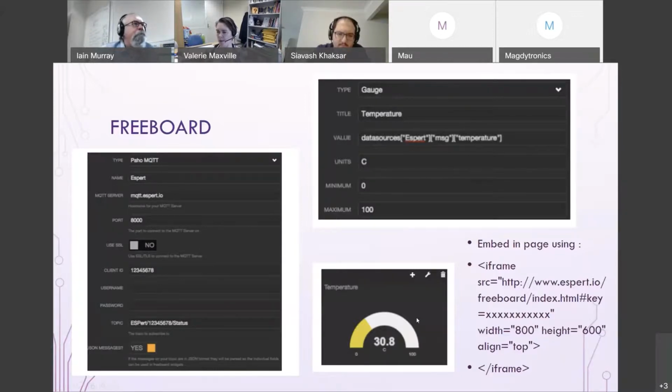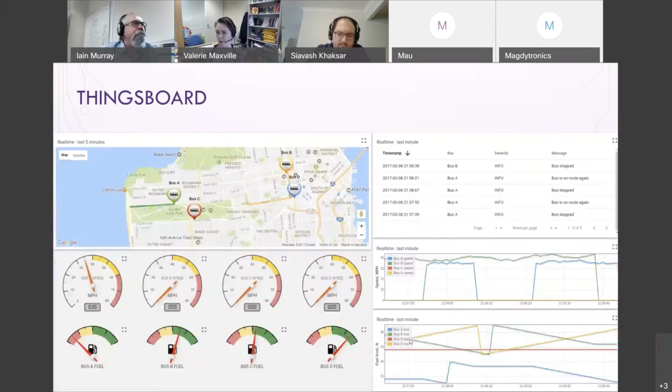But a temperature gauge going up with a fairly readable format there, and if you have a lot of them, you'd be able to perhaps color code them as well to say when they're getting into a dangerous value, so that would make it much easier to read. And that's one of the examples for ThingsBoard.